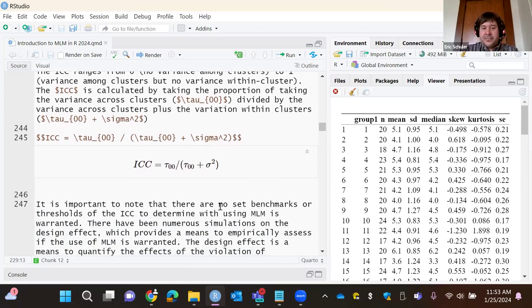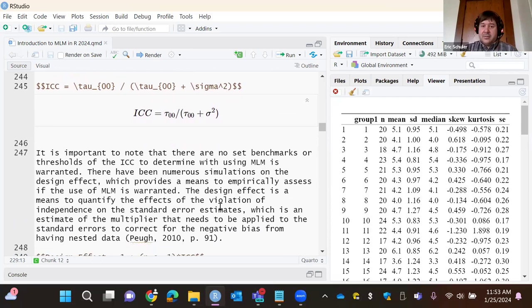So like I said, there's no benchmarks. Some people will kind of look at that and say, that's like a 0.35. Yeah, I should probably use multilevel. That's really subjective. There's no good cutoffs. So there is that. You can do that. There's another way I'm going to show you in a minute called design effect, which works great for cross-sectional data. But the idea is that you want to report ICCs. You can't really interpret it a whole lot outside of that. And this is, again, no benchmarks.